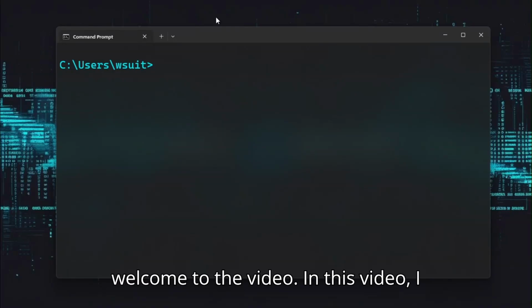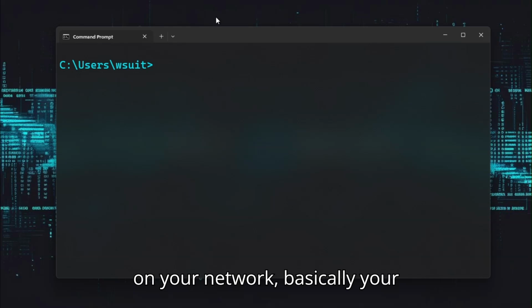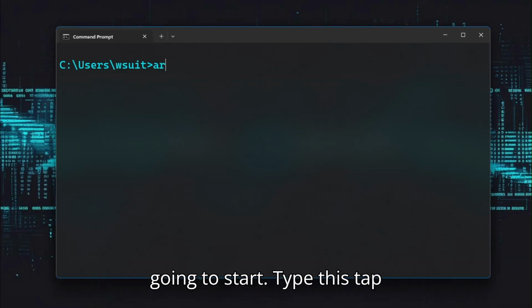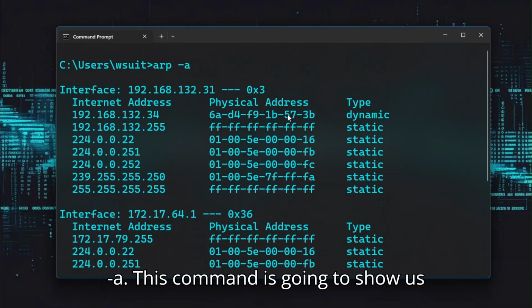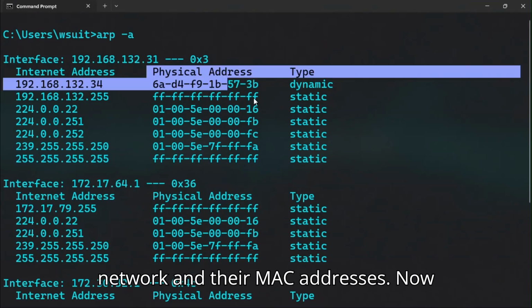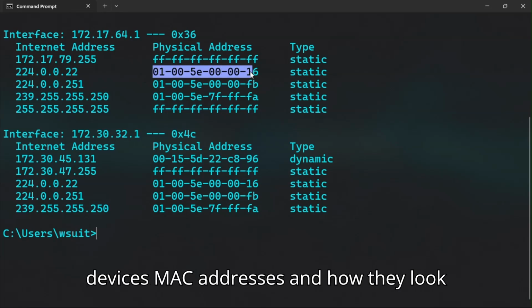Welcome to the video. In this video, I want to show you how you can track anyone on your network, basically your local network. First of all, head over to command prompt, then we're going to start. Type arp -a. This command is going to show us the list of devices that are on our network and their MAC addresses. As a network administrator, you should know your devices' MAC addresses and how they look.